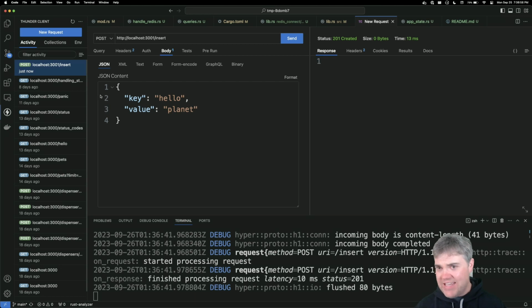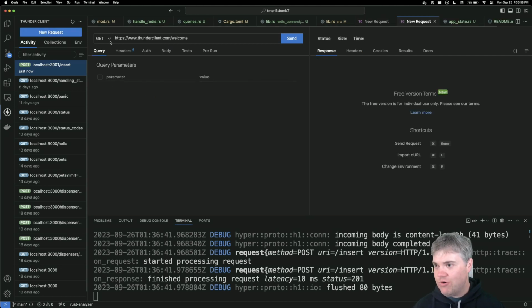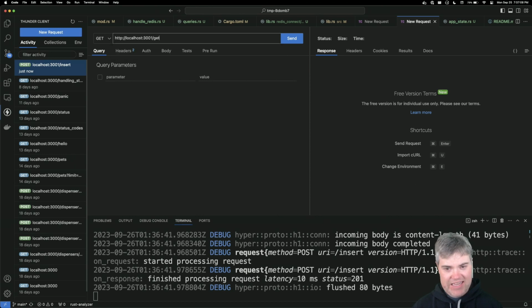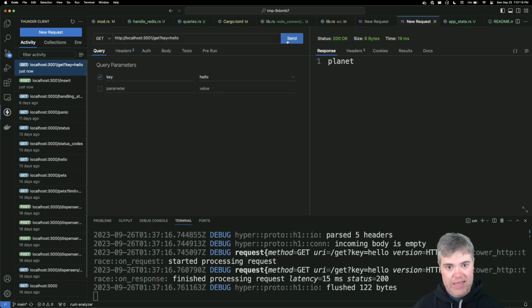Okay, let's see if we can get this back. We'll do a new request again. We'll do a get. So this will be to HTTP localhost port 3001. This was, I think, a get. Query params. This is going to be key, and the key is hello. And hey, we get planet back.